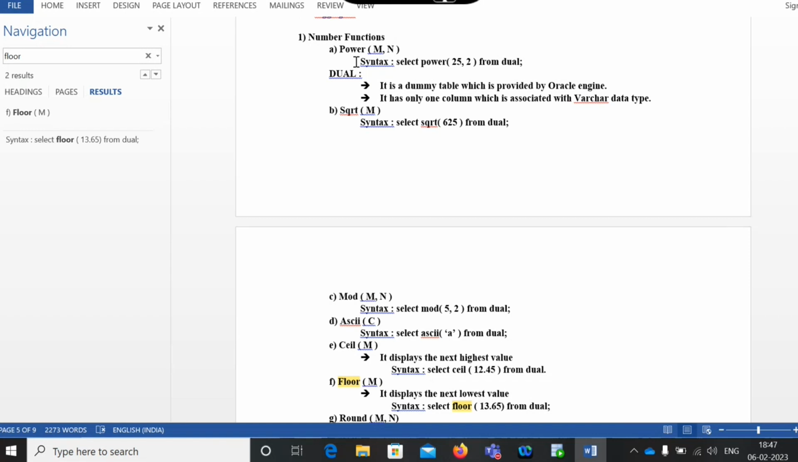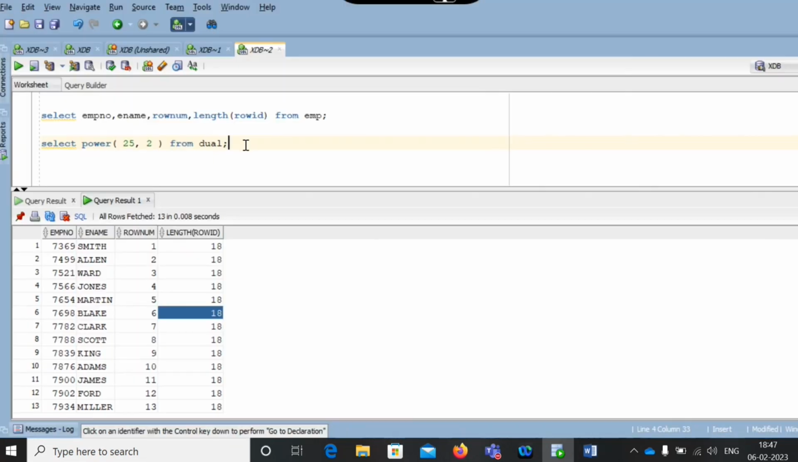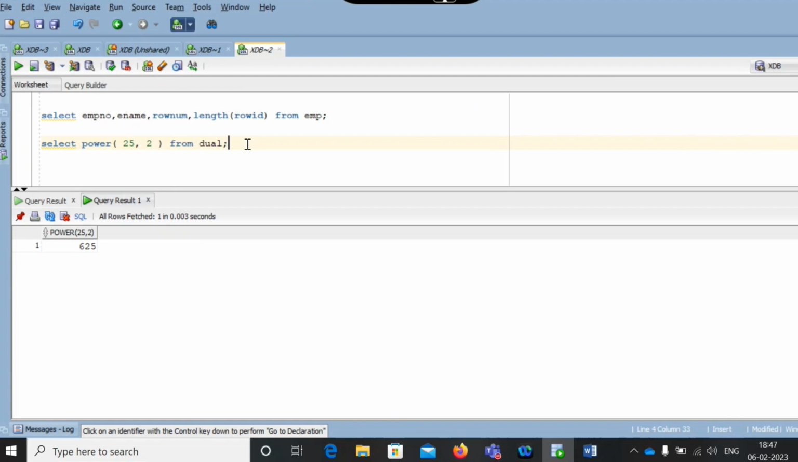Okay, now we'll see some of the other numeric functions. The POWER function: if you want to know the power of any value, we'll use it. Okay, 25 power 2. So 25 into 25, 625. So you can go with 2 into 2, 4. Then you can say 3 into 3 into 3.